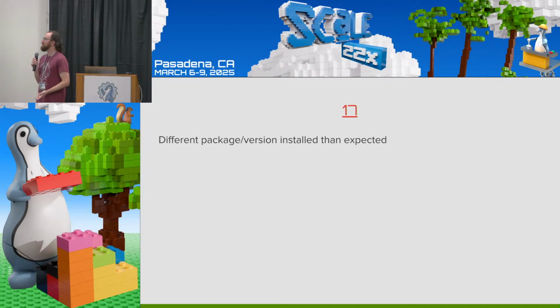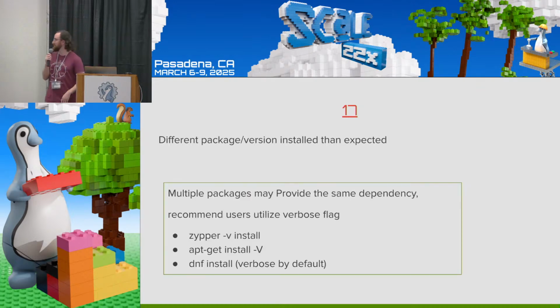I'm a user. I'm installing the software using the instructions that you provided, but I get some other version of the software than what I expected. So pretty common, at least for me. I'll also open it up to anyone who wants to take a guess here. Any guesses? Let's see what it is.